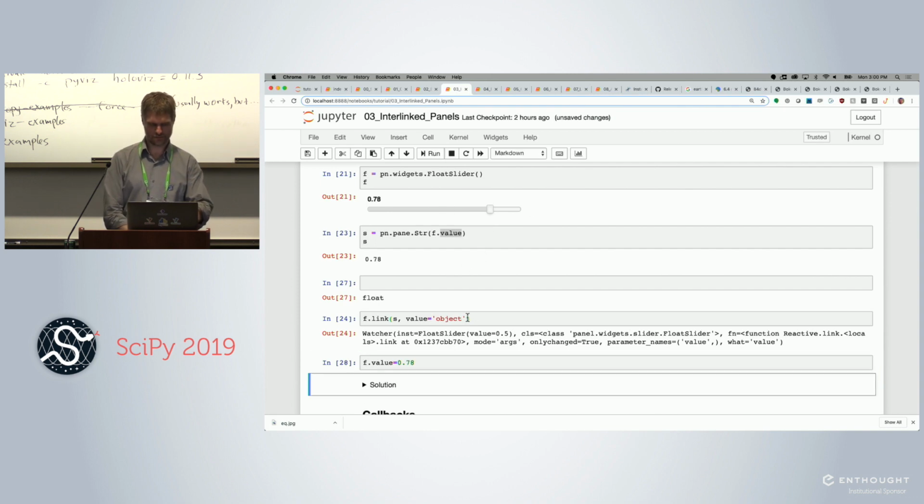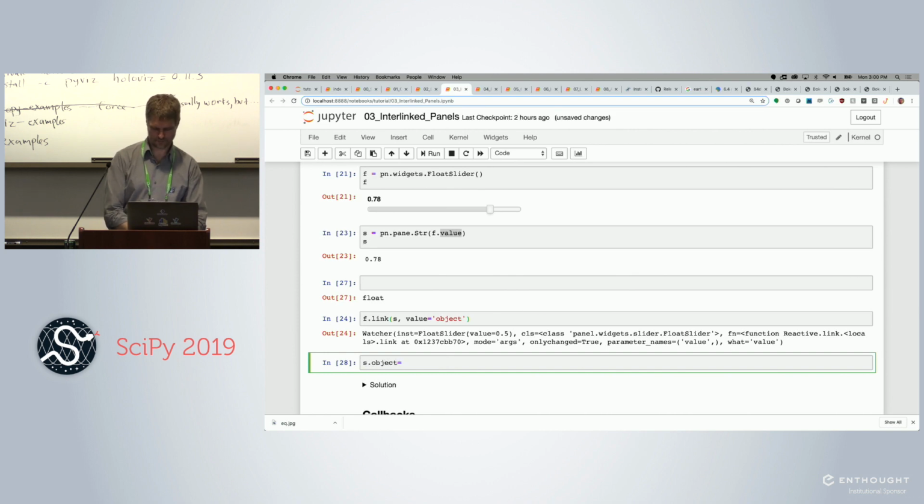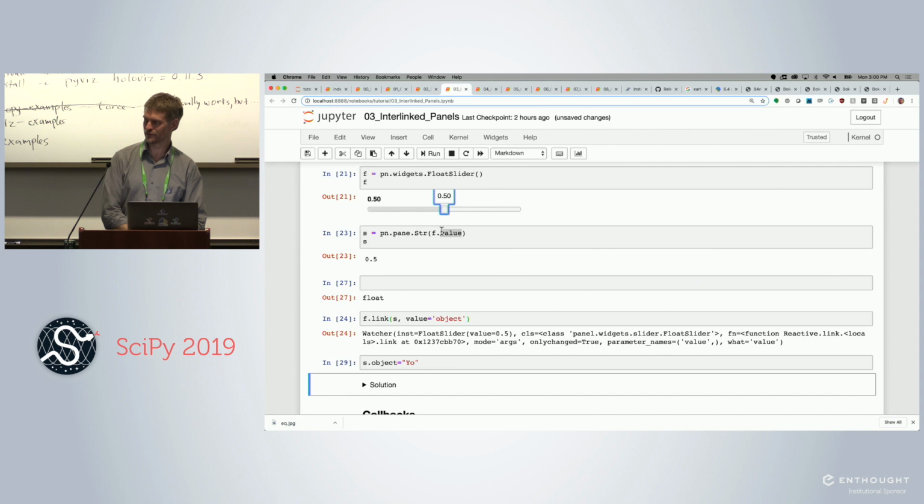So actually, I don't know how to answer that because I just updated the value, and you saw that the string updated. It's a one-way link, because if I did s.object equals, that'll update it, but it won't go the other way. So it can't go in the other direction. Hopefully that answers your question.